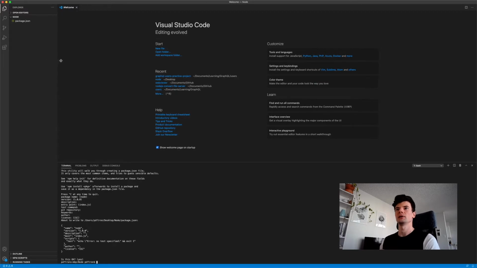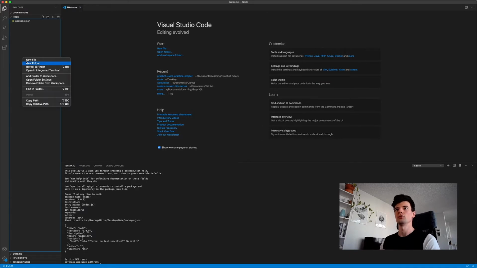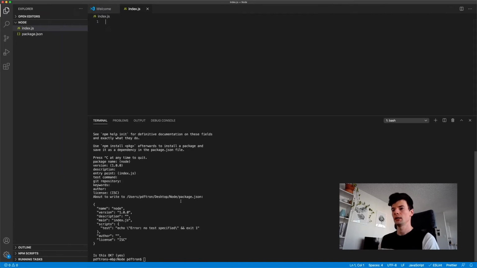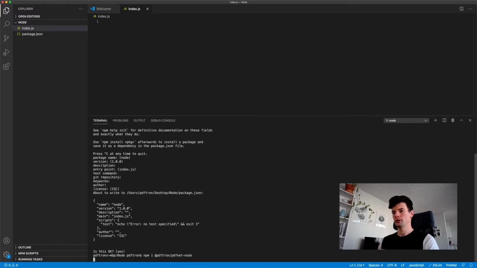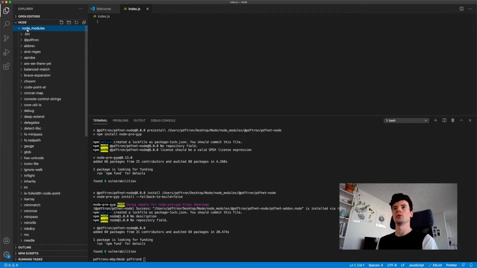Inside of it, let's go ahead and create a new file. We're going to call it index.js. That's what we said the entry point is going to be. And now we're actually going to install the PDFNet node. So I'm going to type in npm i @pdftron/pdfnet-node. Hit enter, and it will download all the necessary dependencies. As you can see, it downloaded all the necessary node modules and dependencies.